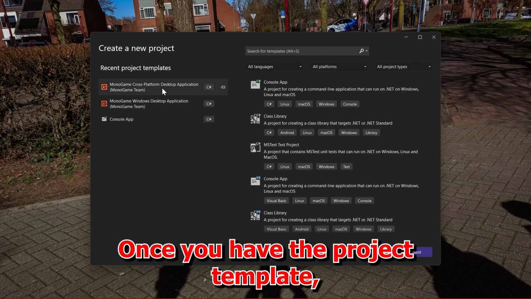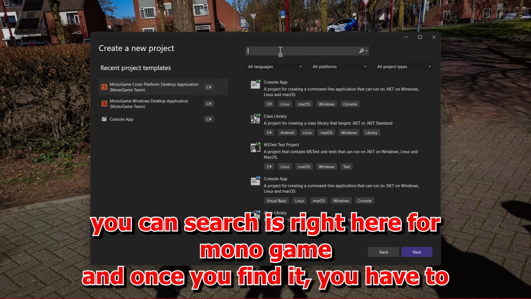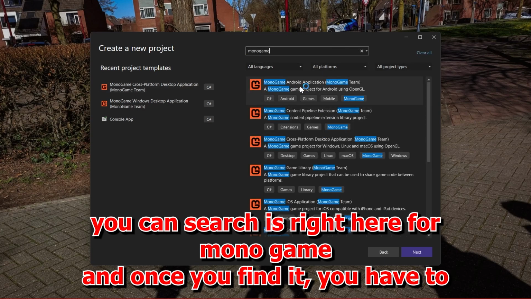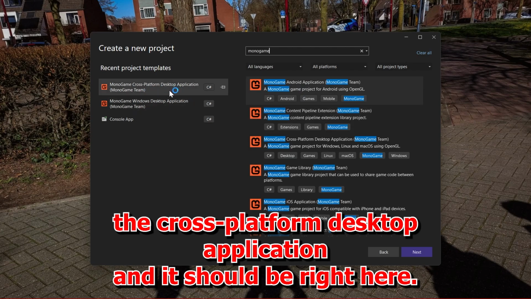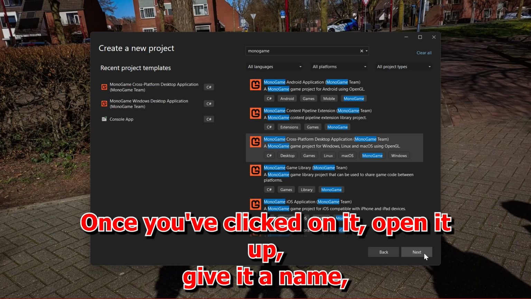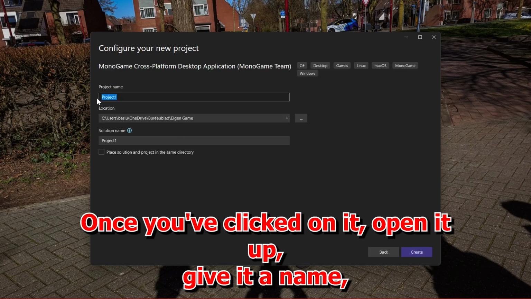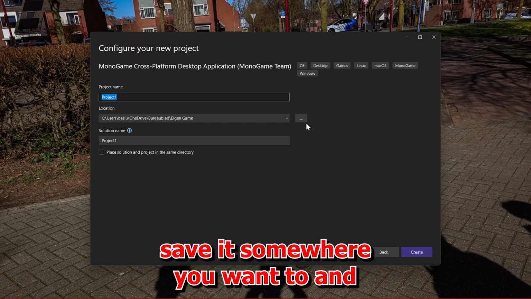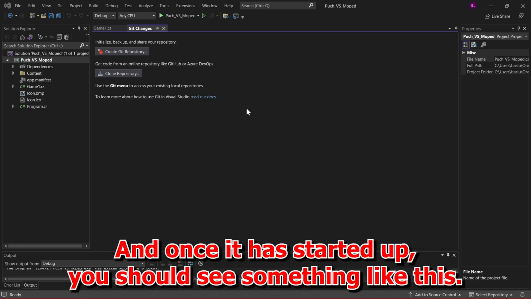Once you have the project template, you can search it right here for Monogame, and once it finds it, you have to use the cross-platform desktop application, and it should be right here. Once you've clicked on it, open it up, give it a name, save it somewhere you want to, and once it has started up, you should see something like this.